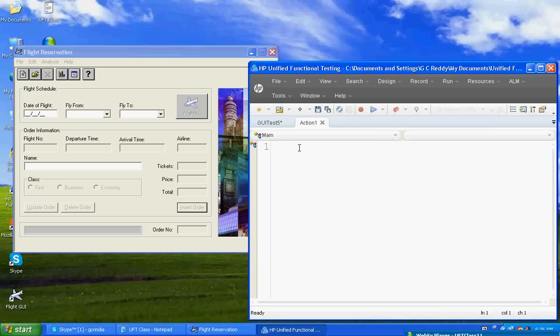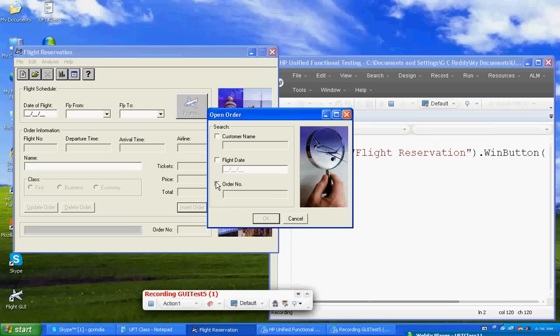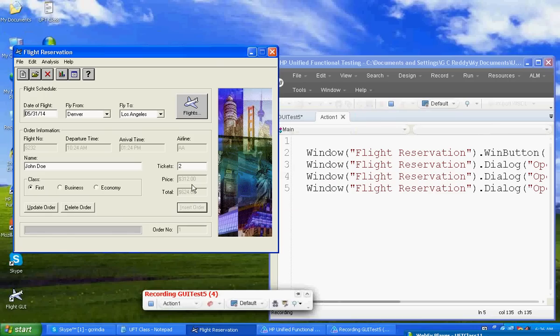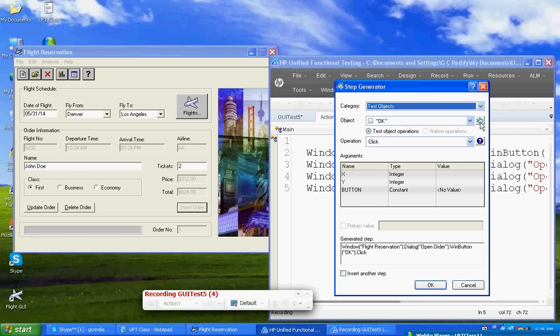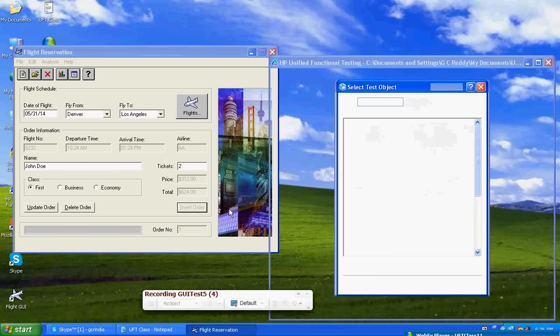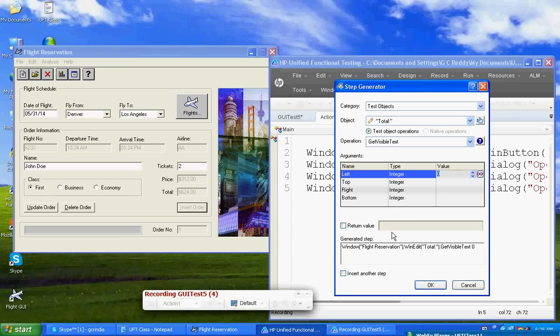Observe. See, earlier we used get visible text. Get visible text versus getRO property. See, open an order. Capture the total value. See, design step generator. Change the method to get visible text. Return value total.